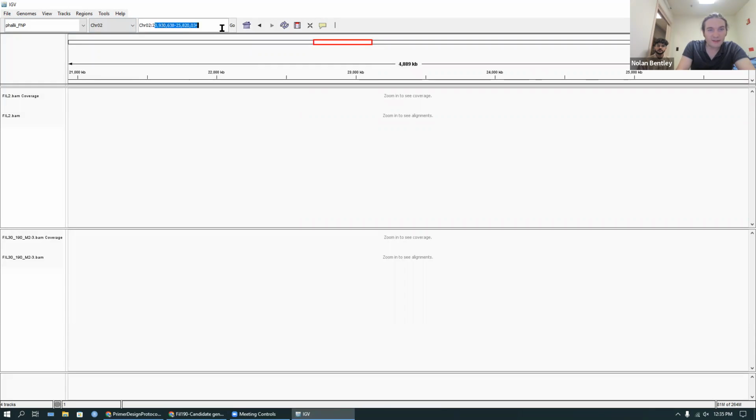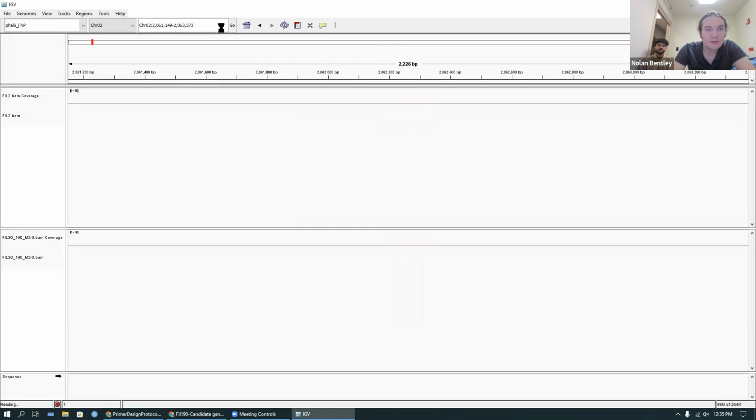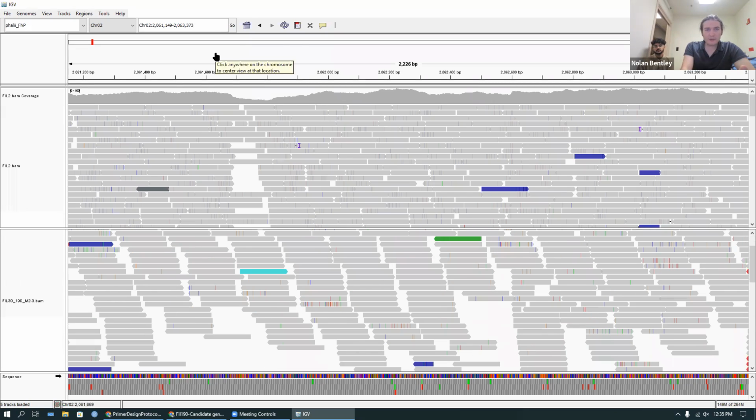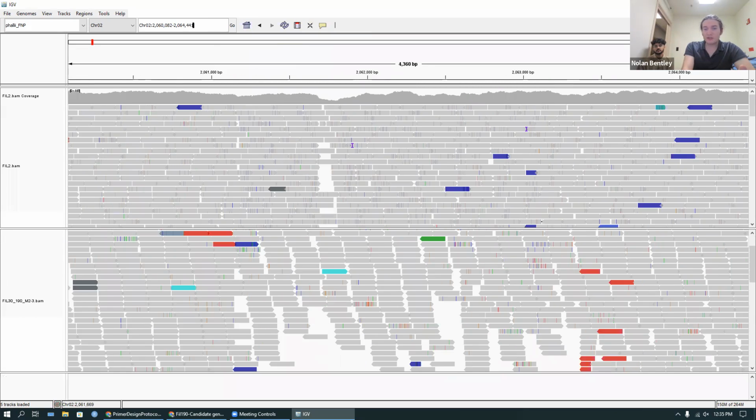I couldn't remember what the syntax was. It's a dash to get the range. So I'm just going to copy and paste and add a dash. And that seems to have got me to the right region. All right, so now I'm visualizing it. If I zoom out a little bit, you might see that was a deletion event.